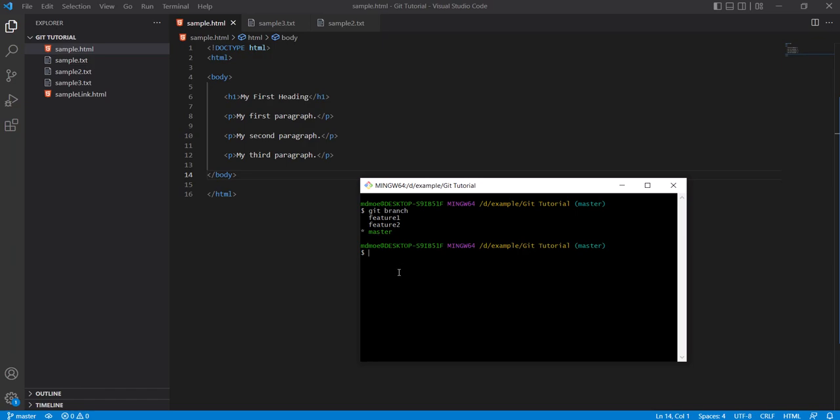Okay, suppose I want to delete any of the feature branches, right? I want to delete feature 2 branch. So again, there is a simple command: git branch hyphen d, d for delete, and then the branch name, any of the old branches you want to delete, or any branch you want to delete. Feature 2, hit enter. Okay, says deleted branch feature 2.